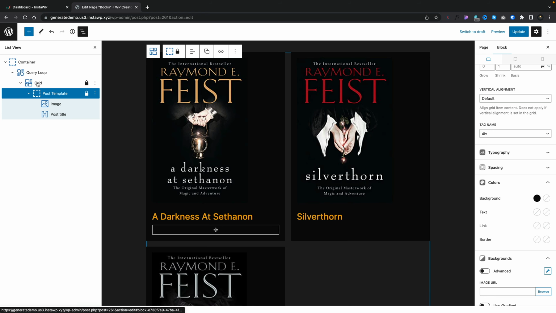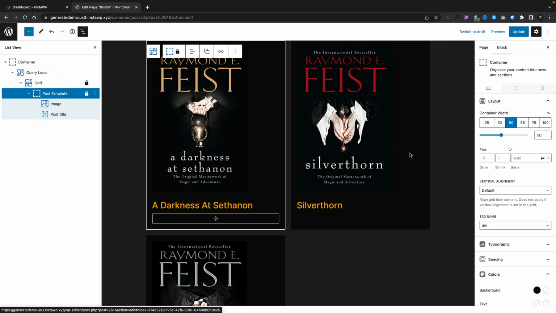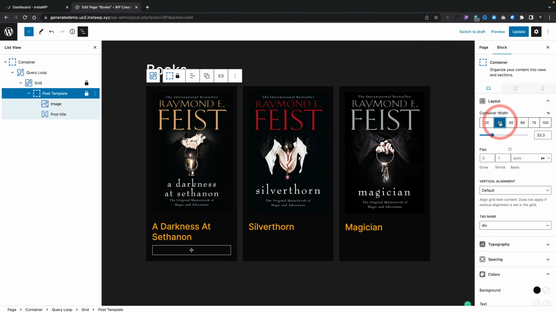We're also going to select our grid. Inside there, we can set any spacing for the horizontal and the vertical, so we can control that. And if we want to control the actual width of each one of these individual cards, we can come into the post template. If we look on the right-hand side, you can see layout. We'll set this to 33%. That now stacks these 3 side by side.